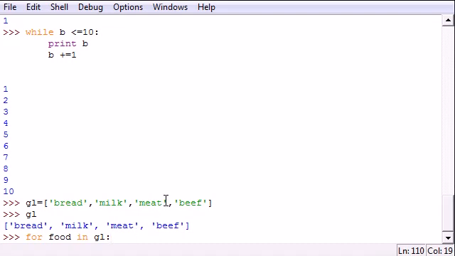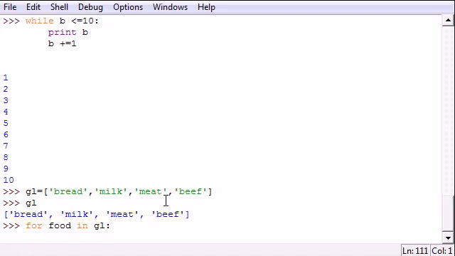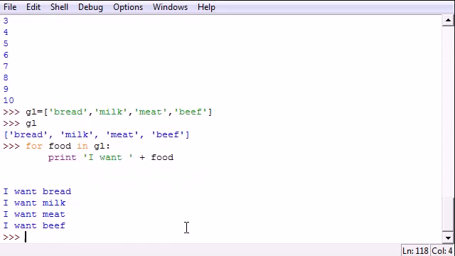So what do we want to do for food in grocery list? Well, let's print out "I want", and then let's put the name of the food so you guys can see, and I'll put a space right there because it formats easier. As you can see, when we use the for loop, it says I want bread, I want milk, I want meat, I want beef.